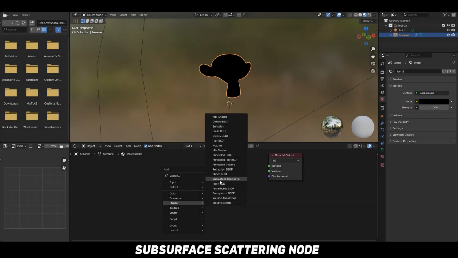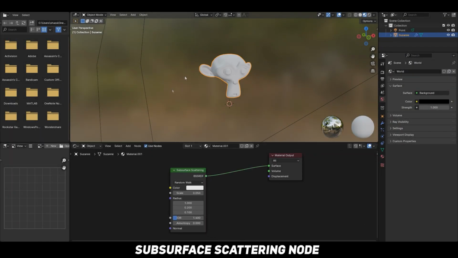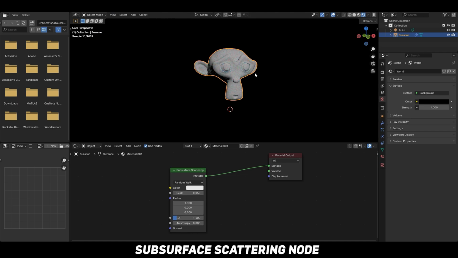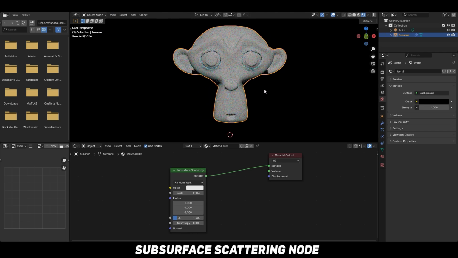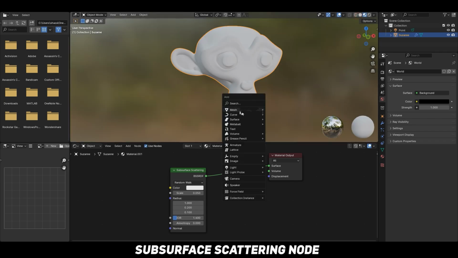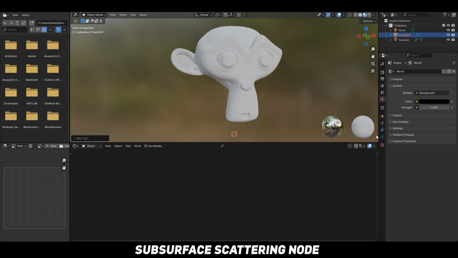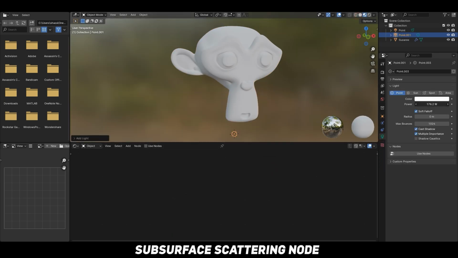The Subsurface Scattering node simulates the behavior of light as it penetrates and scatters within translucent materials like skin or wax. It controls how light interacts with the material's subsurface layers, producing a soft and realistic effect, particularly noticeable in materials with translucency.